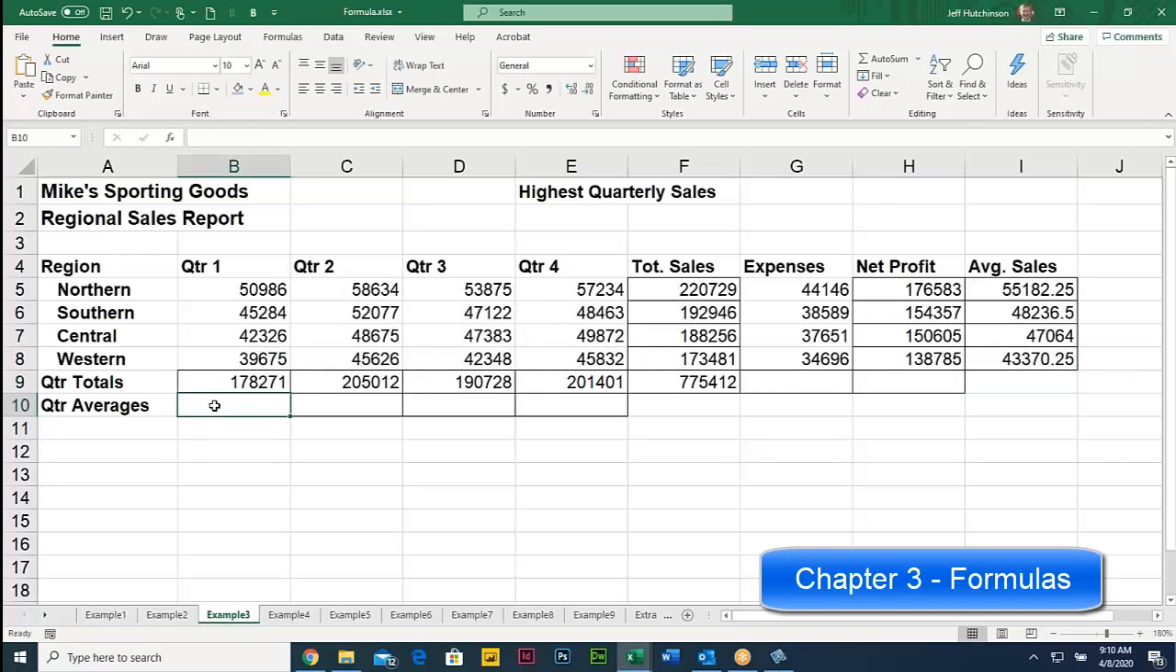And now I can do the averages at the bottom. So the average is not going to include the totals. So I'm going to do my average.